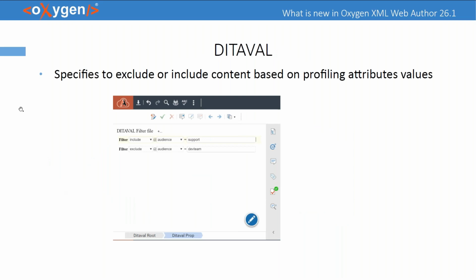And that's how a DITAVAL looks like. It simply specifies whether to exclude or include content that has a profiling attribute with a specific value. In this picture, you see that the first condition specifies to include the content that has the audience attribute with support value.